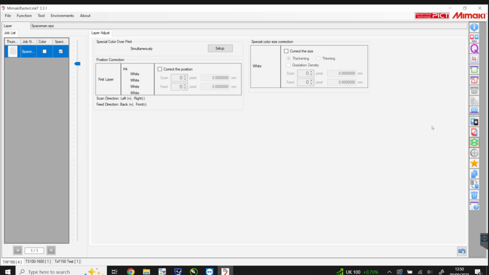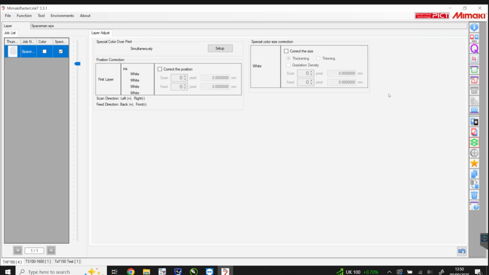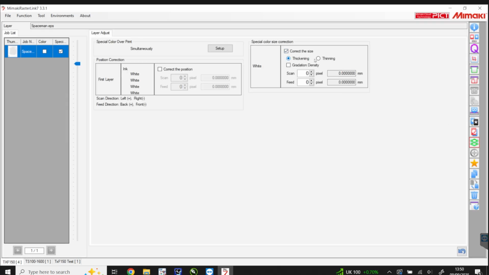We can now add some thinning to the white plate. And we need to do this with all 3. So go to Layer, correct the size, thinning, and do 2 pixels scan and feed. One more time, correct the size, thinning, 2 pixels, 2 pixels.